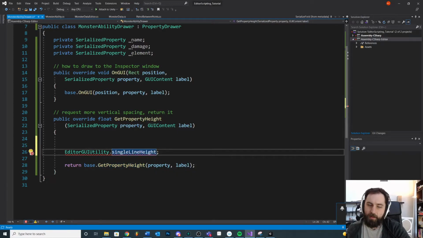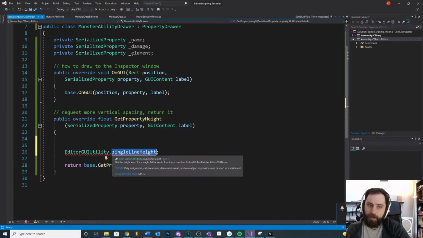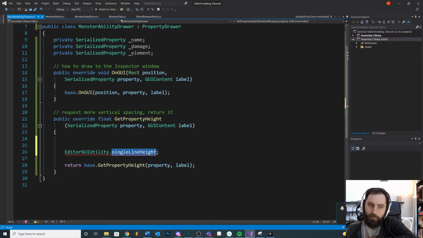And if we take that number of lines and multiply it by a single line height, that will give us a total space. So for example, if our line height was 10 pixels and we needed three lines, we'd say, give me 10 times three, give me 30 pixels of space. And then we'd return that.